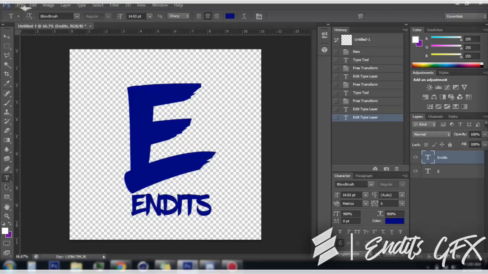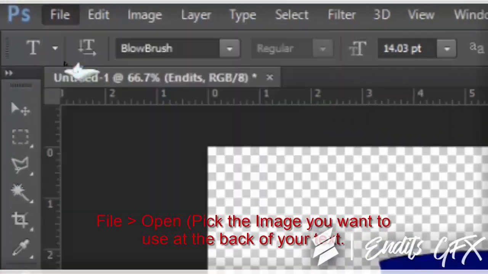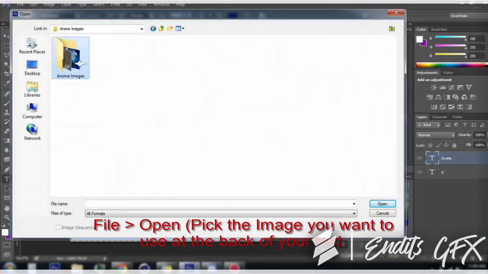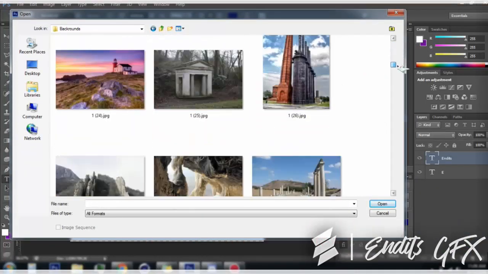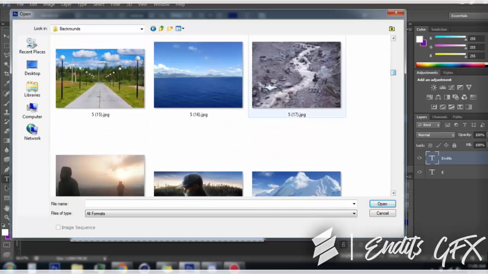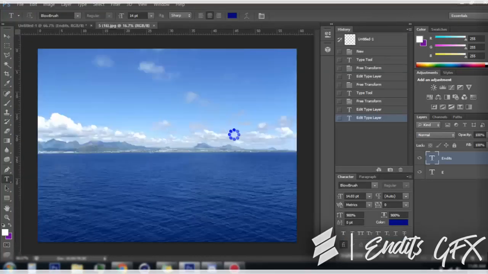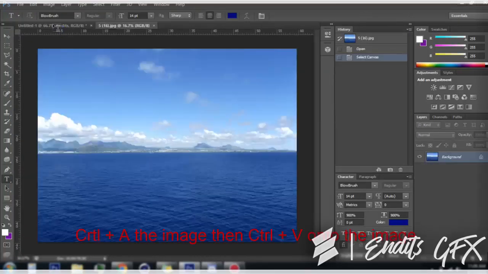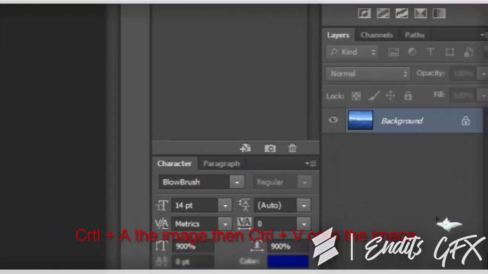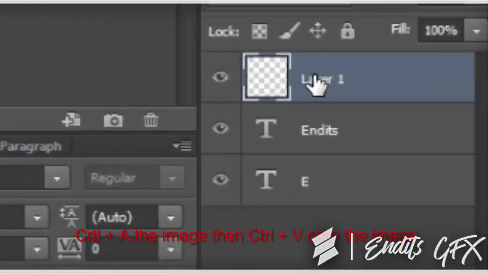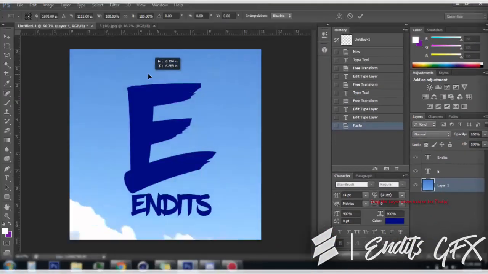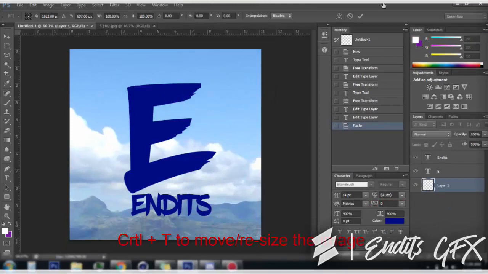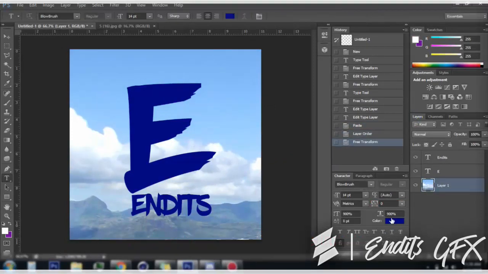Then find the image you want to use. So I'm looking through my images to see which one I'll use. I will use this nice guy. Alright, I have my background.